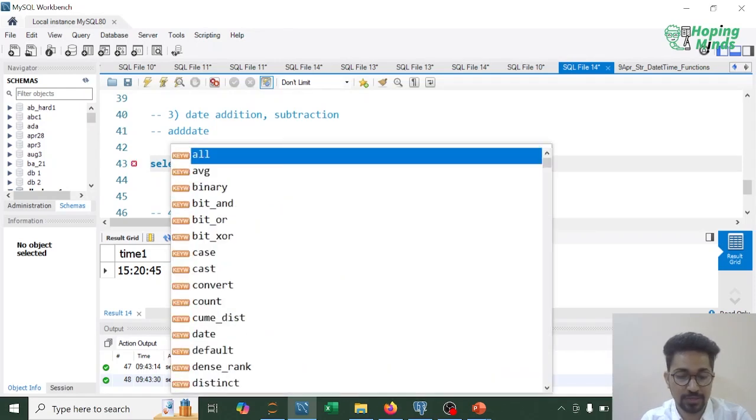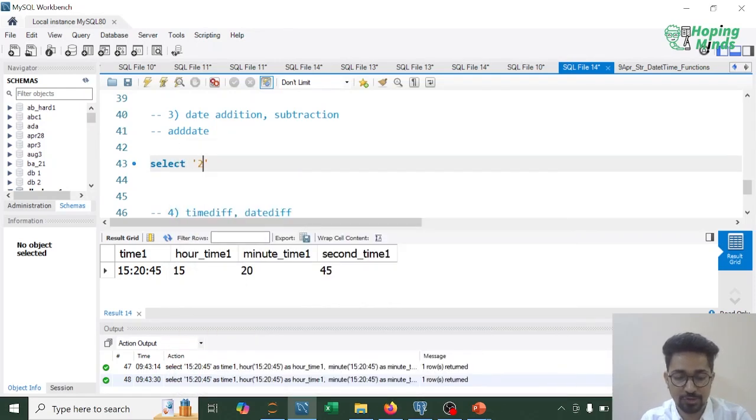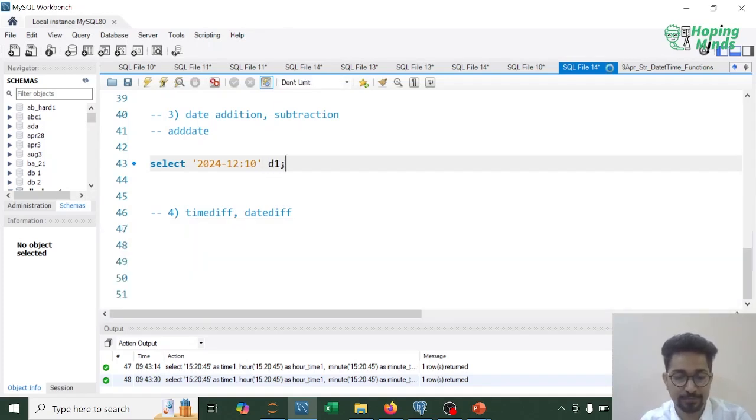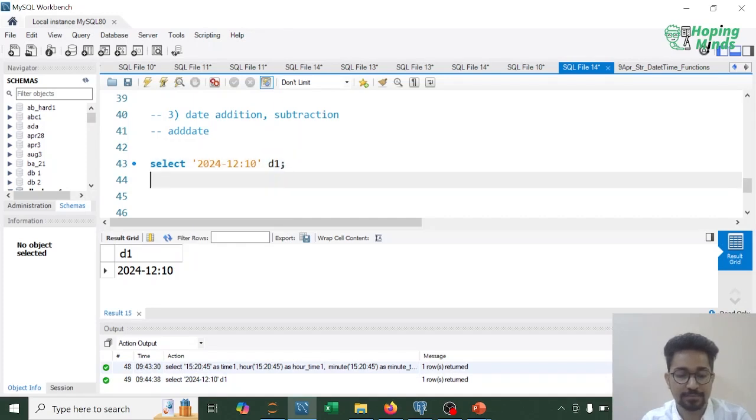I'm using the function. Okay, let me check the original date. The original date is 2024, and I'm passing, let's say, 1210. So in 2024-12-10, this is my date. Let's call this d1, my date 1.